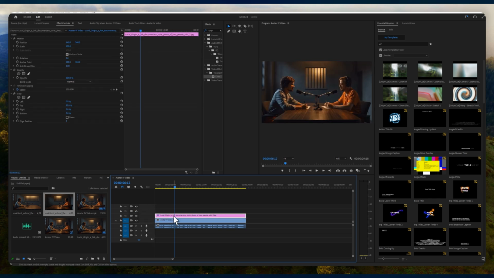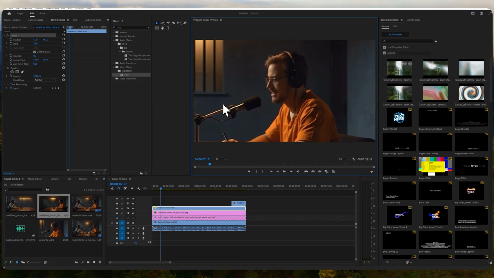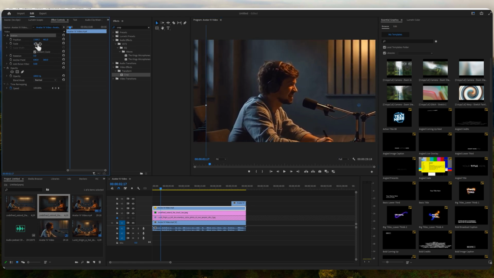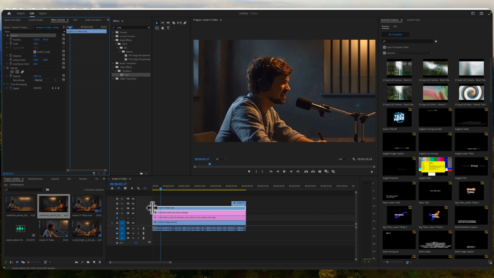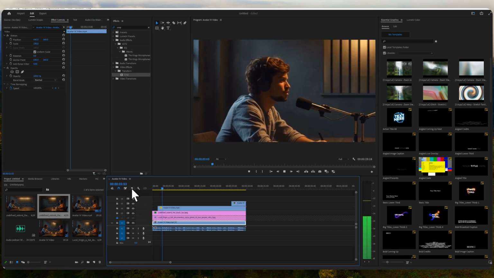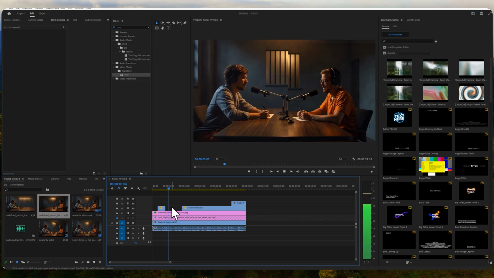Another trick I used was to switch camera angles with the shots we created earlier in LM Arena. For example, while speaker 1 is talking, I can use a close-up or side angle of speaker 1 while hiding speaker 2's face. Then when speaker 2 responds, I swap the angle again. This simple back-and-forth editing creates a more realistic and engaging podcast experience.